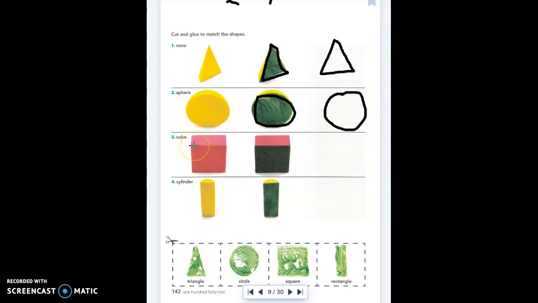For the cube, this one doesn't really take a whole lot of imagination, because when you cut this thing in half, you still end up with a square. Look at that guy. He's exactly the same as the other faces. So I would cut out the square down here, and I would glue it right here by the cube. That's what I would get.